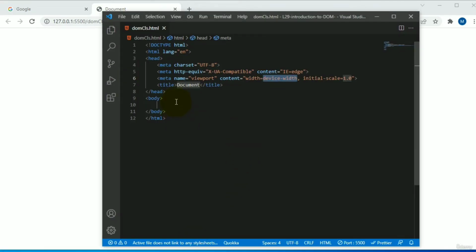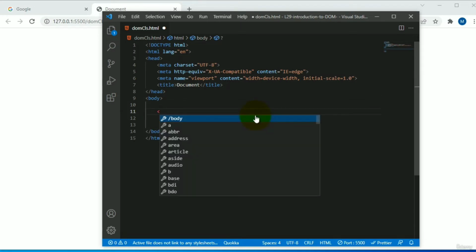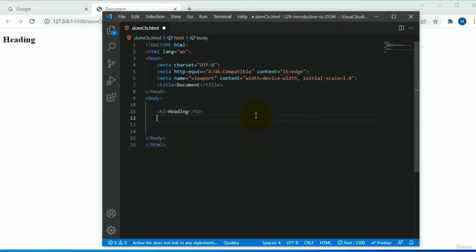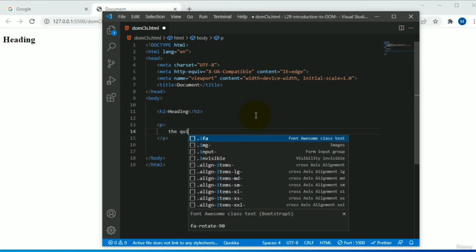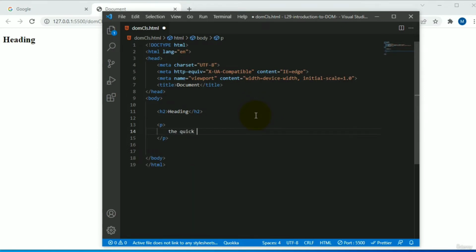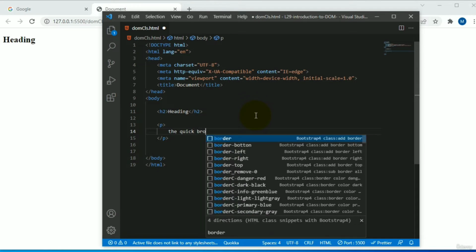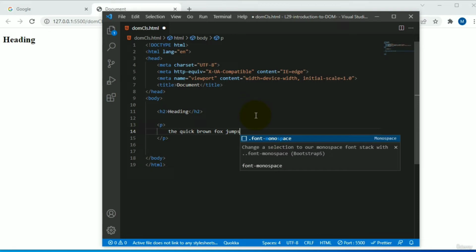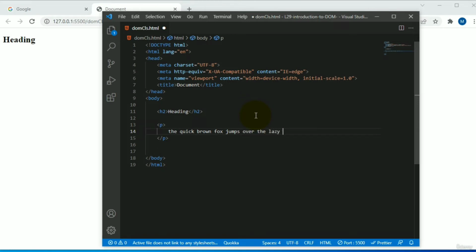So what I would like to do is, here I need one heading, so I will go with H2. Here I will put some heading. Here you can see, and after that I want to take one paragraph. For that I will write some dummy content. So quick brown fox jumps over the lazy dog. So this is my paragraph.